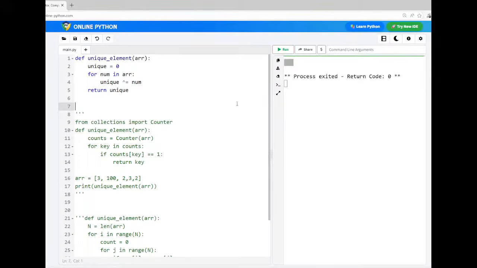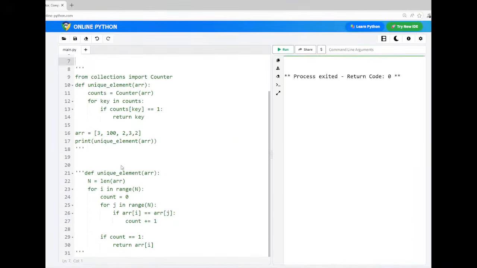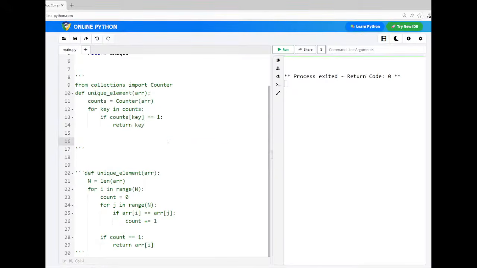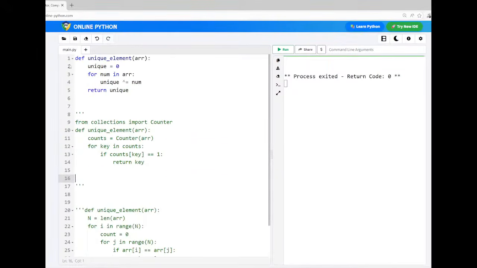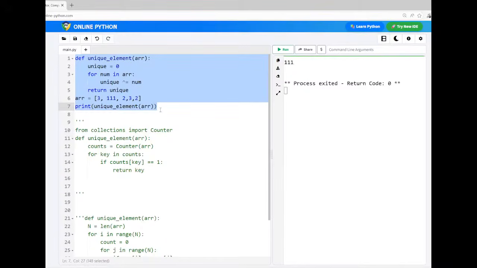Now if you run, where is our main code? Our main code we also kept inside the comments. So I'll keep this outside and paste this here. That's why nothing was printed. Now you can see 100 is printed as the unique element. If you want, you can change this to triple one and run the code, and now it prints triple one. That is the unique element.